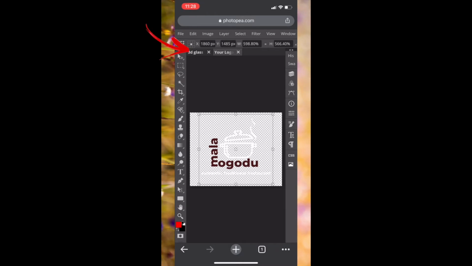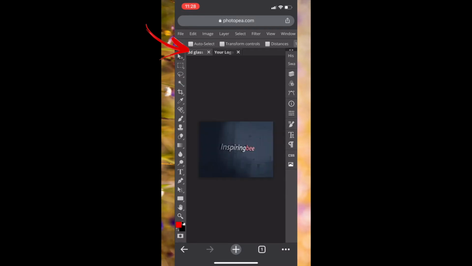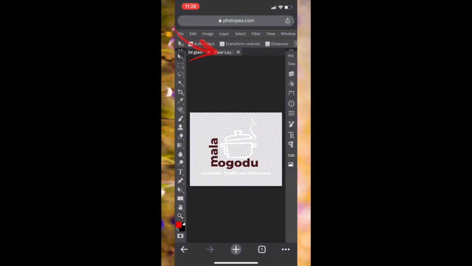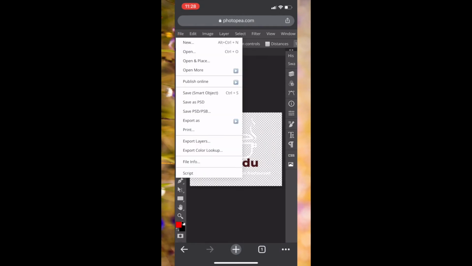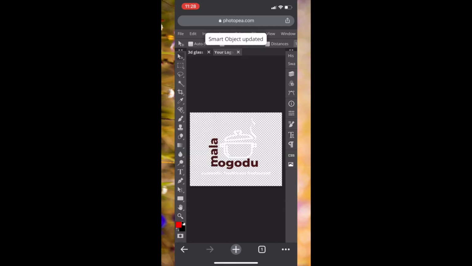Then you click on 3D glass logo, the mockup, and it loads the mockup. Then you click on your logo once, and then you go File, Save as Smart Object, and then you wait for the tool to convert the 2D logo to a smart object, and then it converts. Then you click on 3D logo for the logo to be converted to 3D.